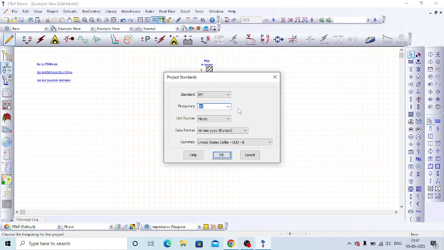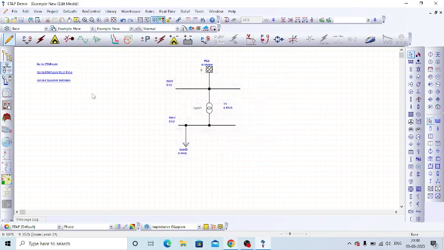The first two things are mandatory, and the unit system is English and metric. Two options are there, English for ANSI and metric for IEC. Then date format and currency are optional. So these are all the basic information we have to fill in before starting any project or starting any single line diagram.